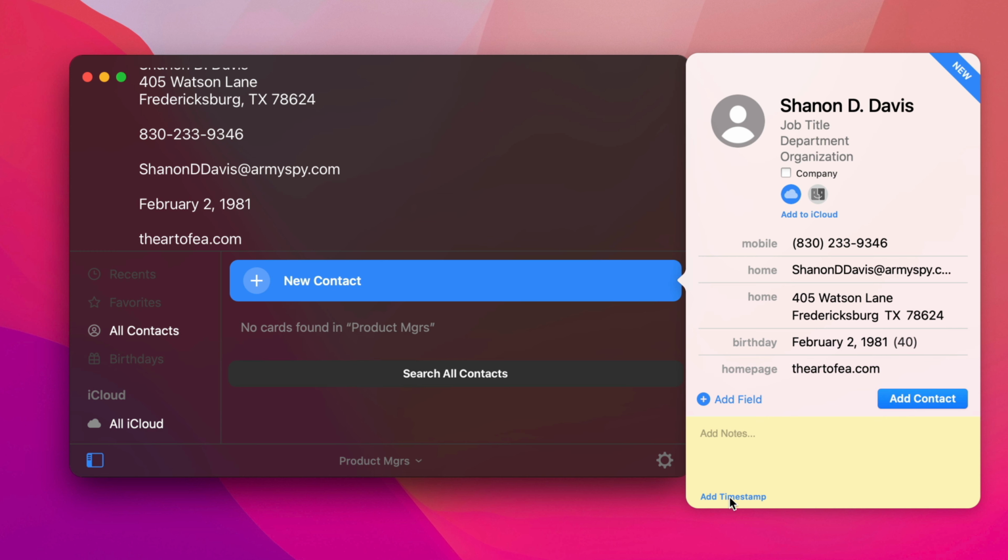And then I can also add a timestamp to my notes. So this is kind of a separate thing, but if I just met this person and I want to know, oh, their son's name is Sam, right? I can hit add timestamp, and then type son's name is Sam. And so now I've got that note, and I automatically added a timestamp to know when I got that from them. So there we go.